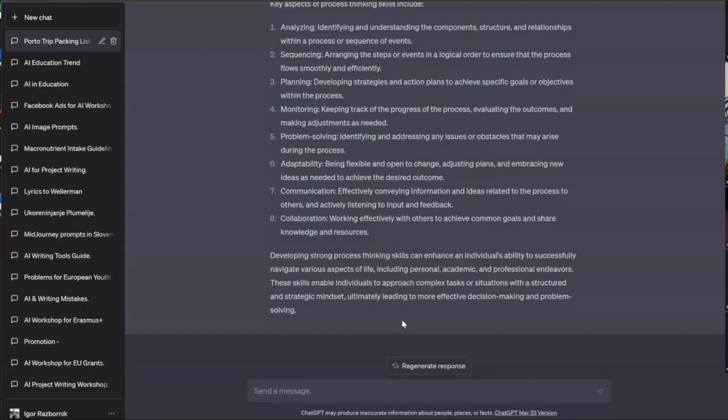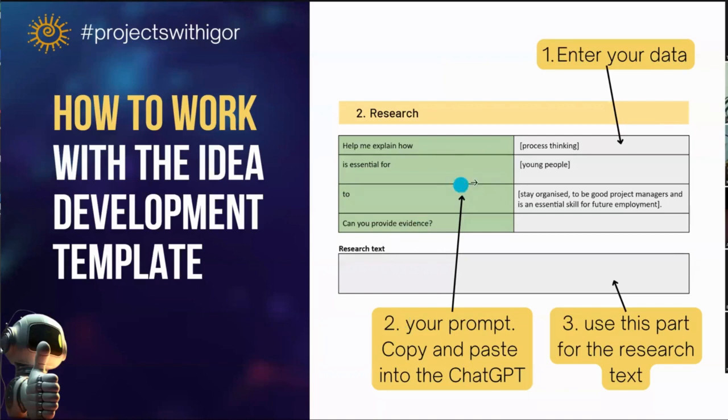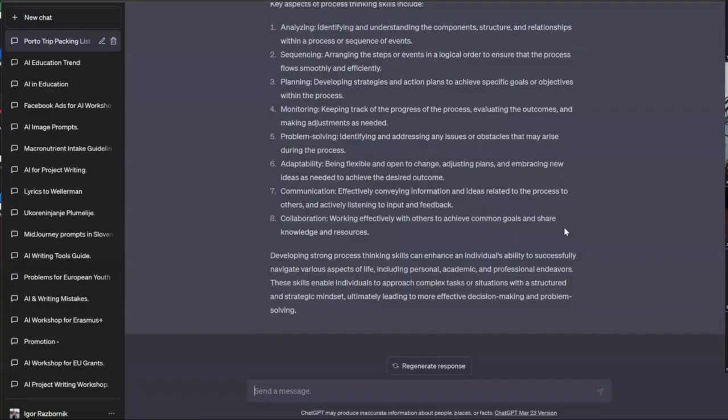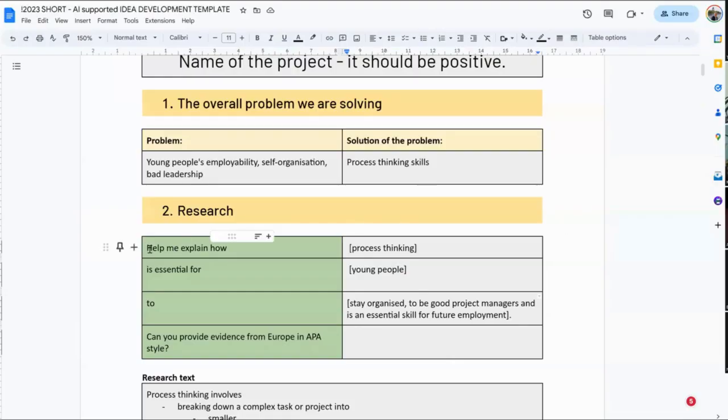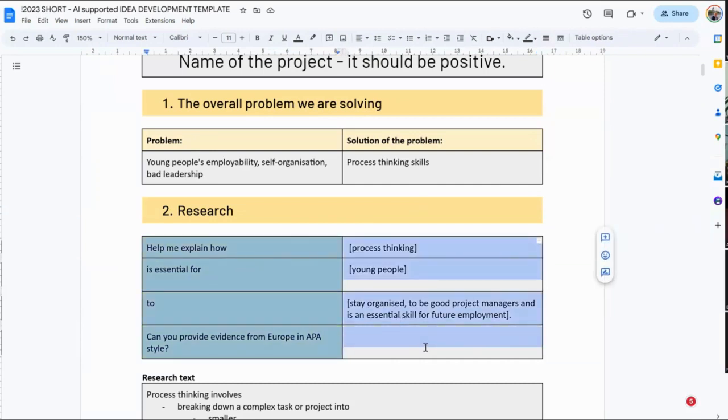And important is that, when you put your data in, you can copy the whole thing here, and this is your product. You don't need to do anything else, just copy, but you need to read. Help me explain how process thinking is essential for young people to stay organized, to be good project managers. Can you provide evidence from Europe in APA style?